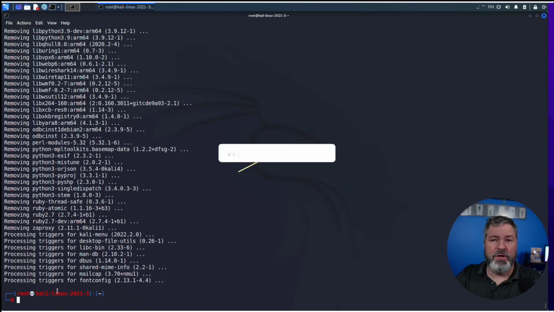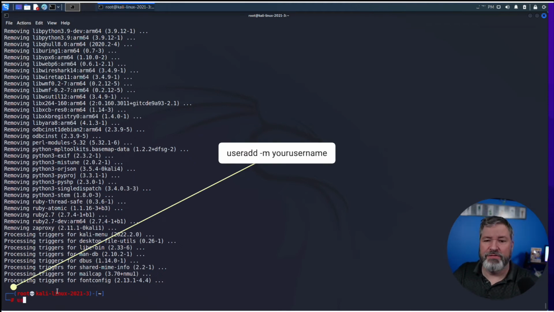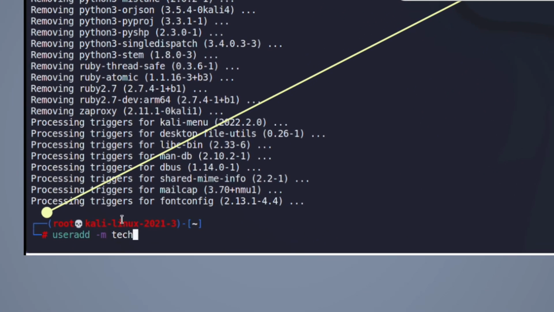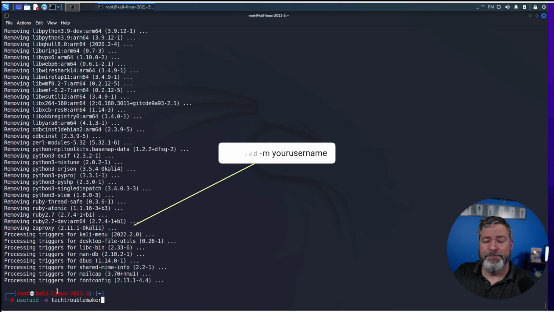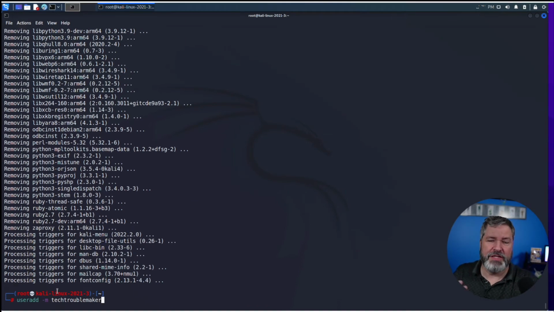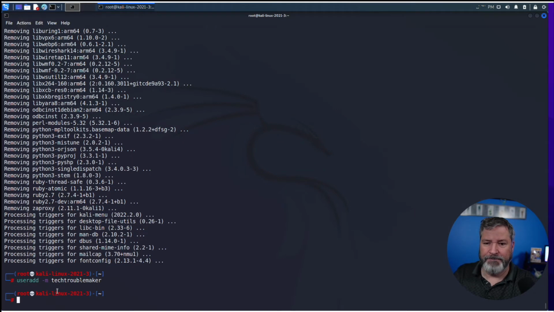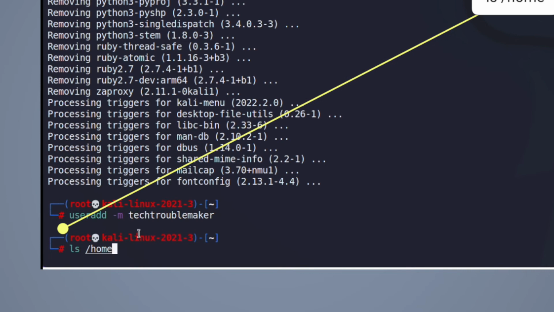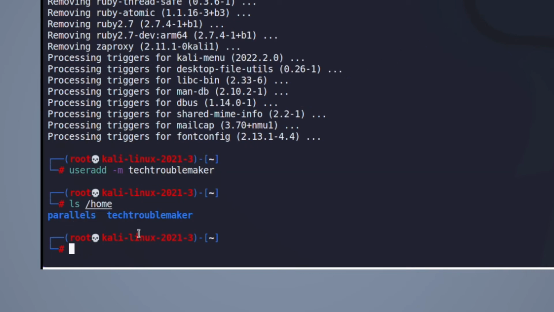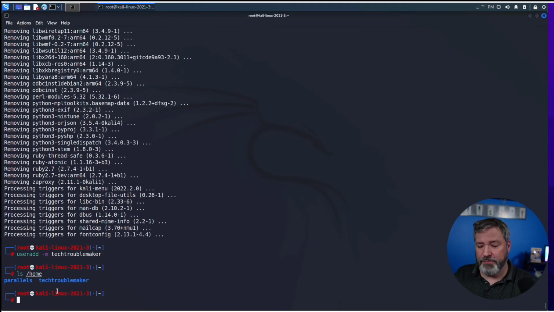Now, I don't know about you, but I don't like the parallels user. So what I'm going to do is add a new user. And that's simple enough. The useradd. And I do have to be root to do this, or I have to do sudo and then useradd -m and then techtroublemaker. The -m is going to add the home directory and set the permissions and all that. So bam. If I were to do ls home, you would see now there's a parallels and a techtroublemaker home directory. So it automatically creates the home directory. That's very cool, very easy.